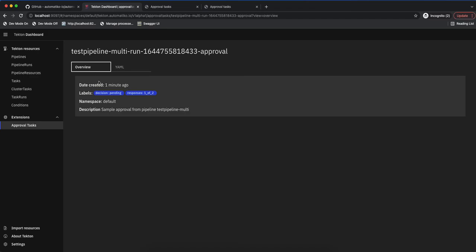If we look at this one, we can see the decision is still pending, but we have responses 1 of 2. So John has already replied, and we already recorded that information. As you can see, this is how it works right now in the multi-strategy. It waits for all the approvers because each and every approver will have its own task assigned, meaning that everyone has to respond regardless of what is the decision taken by individuals.